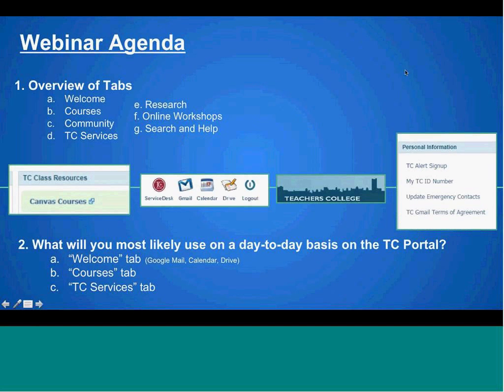In the webinar today, I'm going to walk you through the 7 tabs that are on the myTC portal. So this includes the Welcome tab, Course tab, Community, Services, Reach, Online Shops, and Search and Help tab. And I'll spend about a minute on each one and come back to the 3 we really use on a day-to-day basis, which brings me to the number 2 on the webinar agenda.